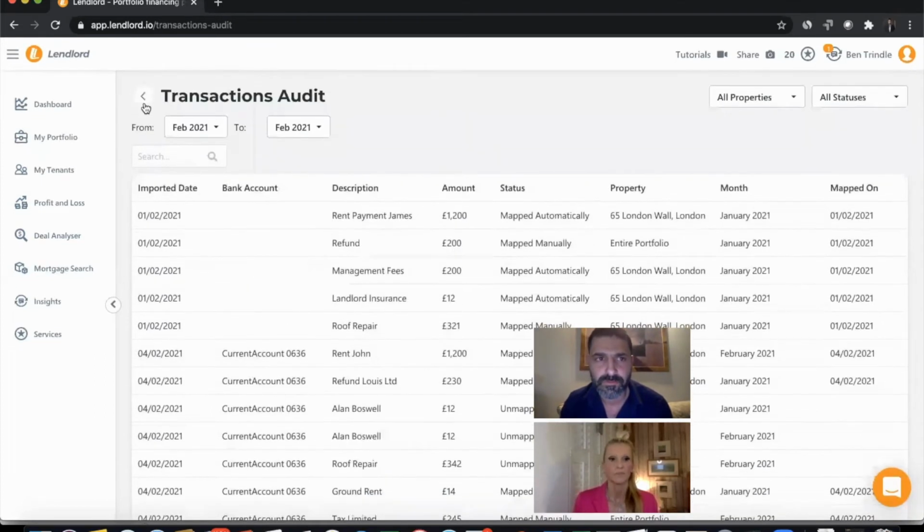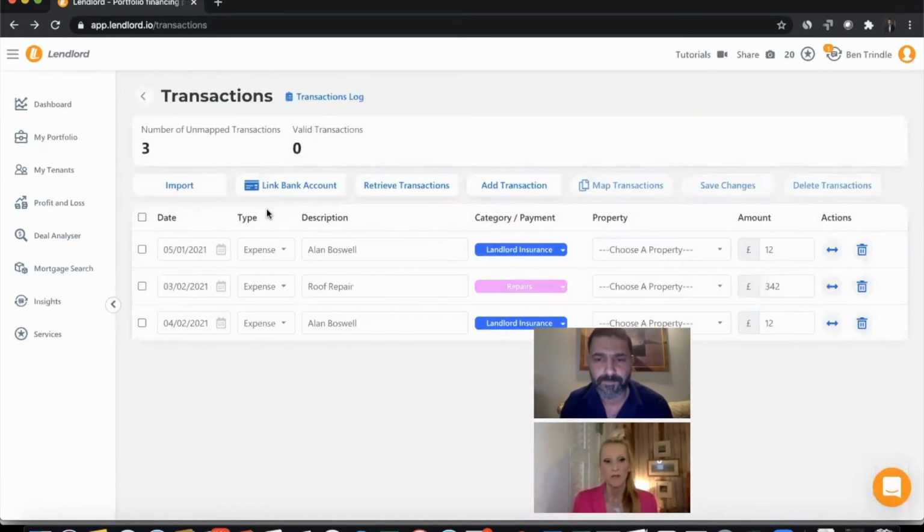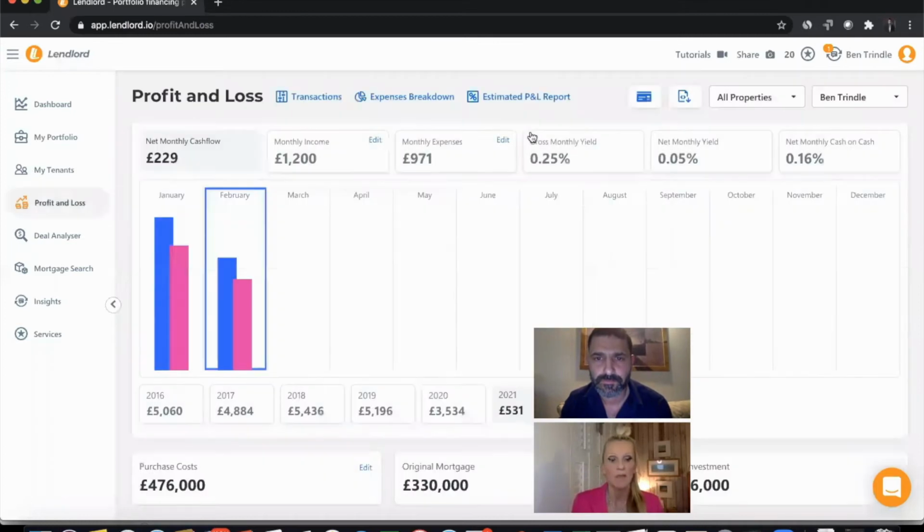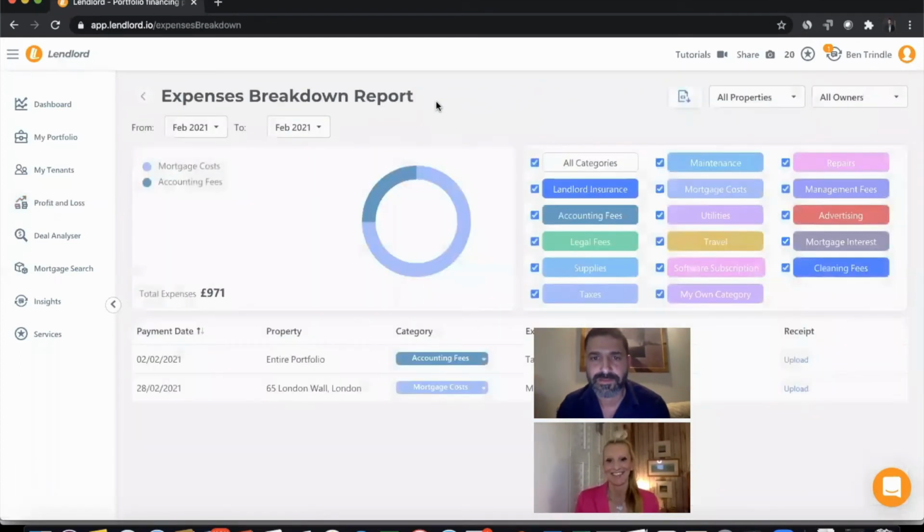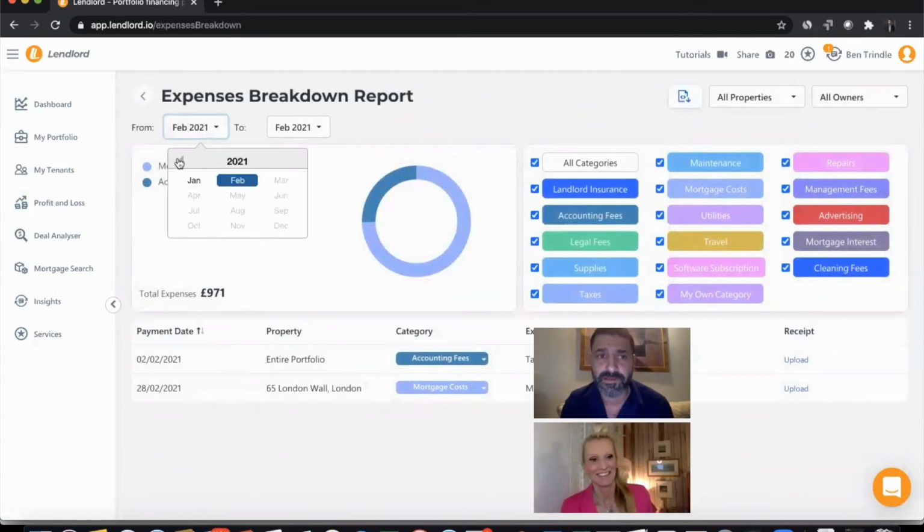Mm-hmm. And Peter has asked, can the information in the P&L accounts on Lendlord be used for accountants at the end of the year to assist with your self-assessment tax return? And yes, yes, yes. That's one of the main things about it, isn't it? Yes, I think so, definitely.